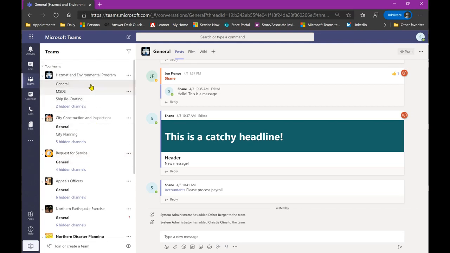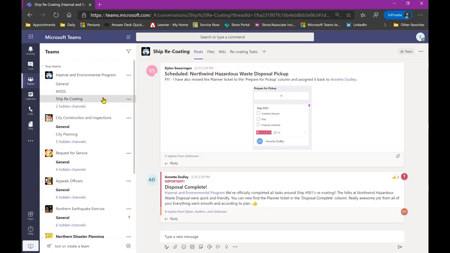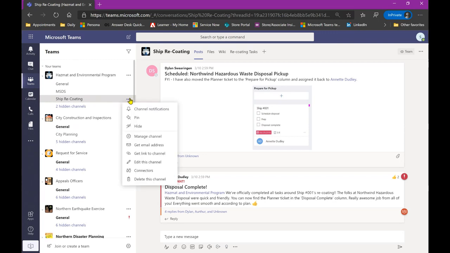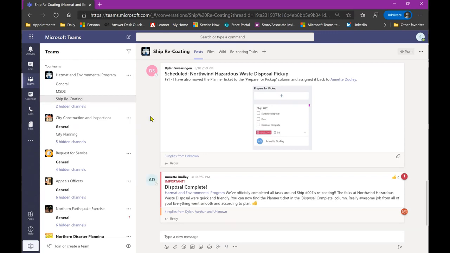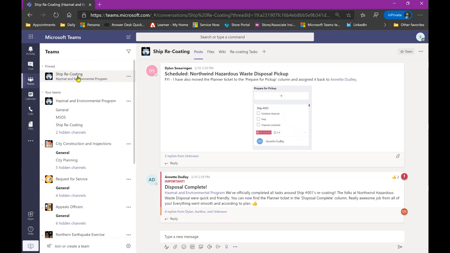In addition to being able to hide, just like in chat, we can also pin. However, pinning is not done to an entire team. It is done to an individual channel. So let's say this Ship Recoding channel is something that I use a lot. I can click on the ellipsis here, and I can click on pin. And now that channel is going to show all the way at the top of my teams. You can see it right here.